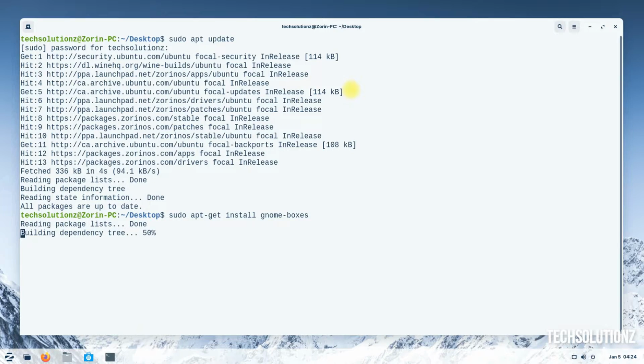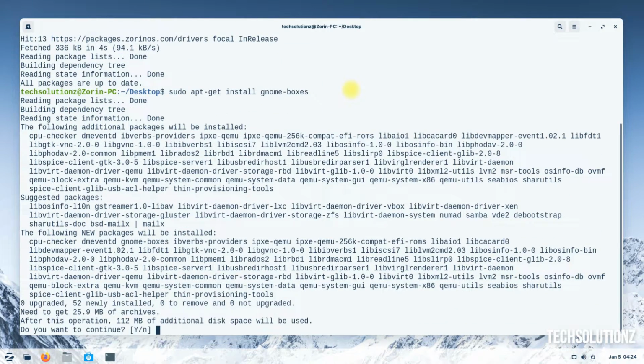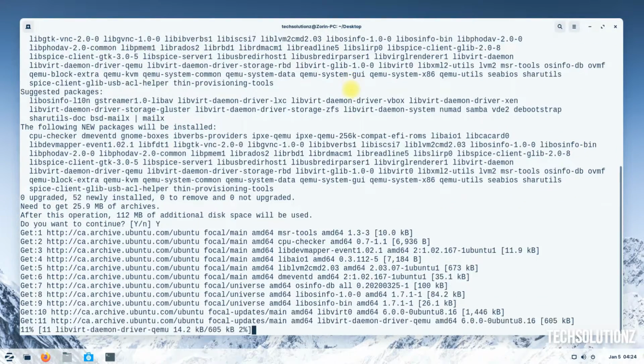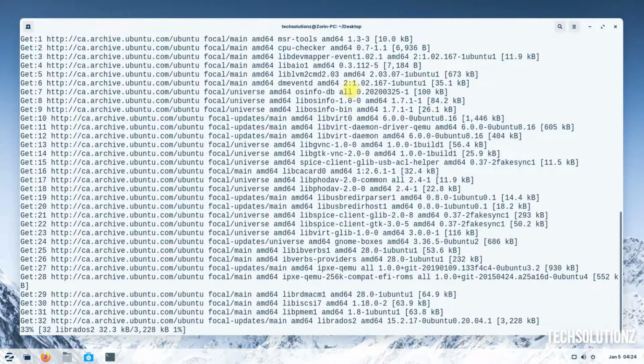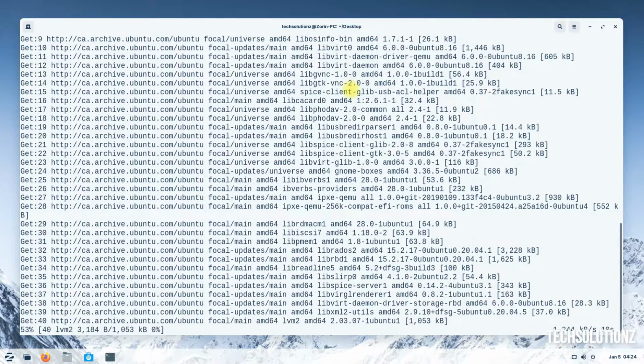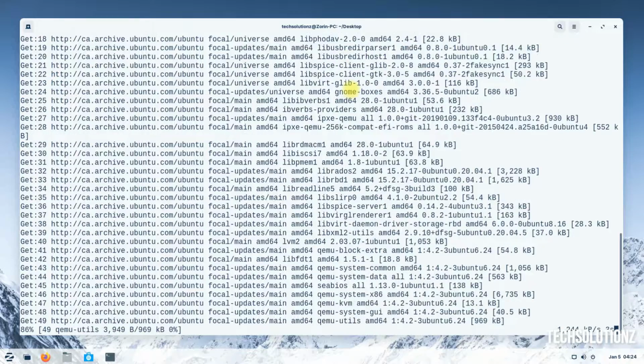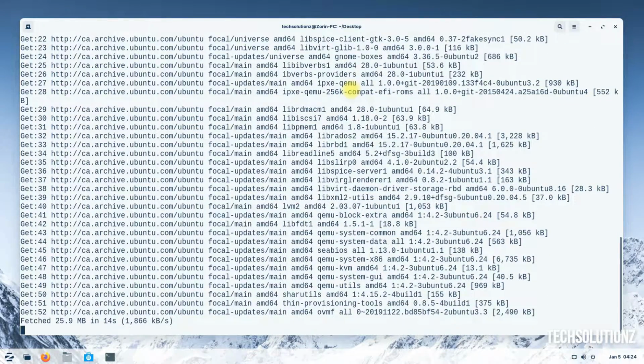GNOME Boxes is an application of the GNOME desktop environment, used to access virtual systems. Boxes uses the QEMU, KVM, and libvirt virtualization technologies. GNOME Boxes requires the CPU to support some form of hardware-assisted virtualization.